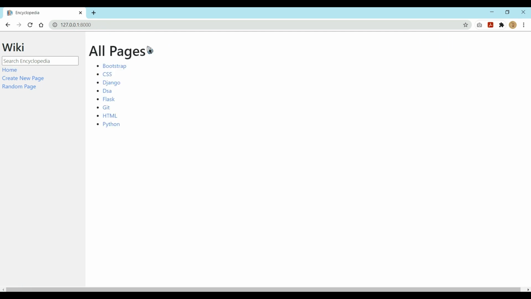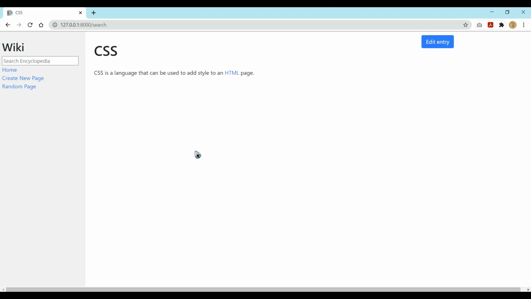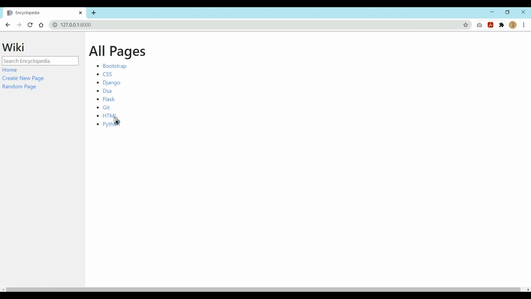And then the next thing here we can take a look at is this search functionality, where the user can type in any search query. And if the search query matches, let's say I search for CSS, which happens to exist here, if the query matches an entry, then the user gets redirected to that entry. However, if it does not match an entry, but it could match a couple or more than one entry, then the user gets to view those.